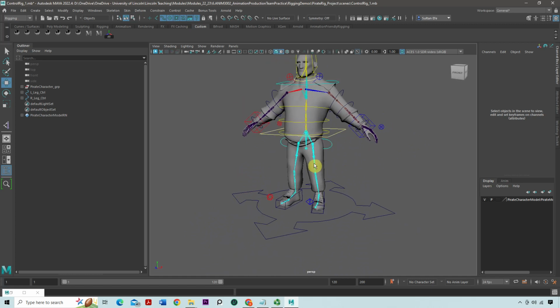So in the next session, I'm going to show you how to create an IK-FK switch for the arms, and to be able to hide the controls when it's in IK, hide the FK when it's in FK, hide the IKs, and vice versa. And thank you for watching.